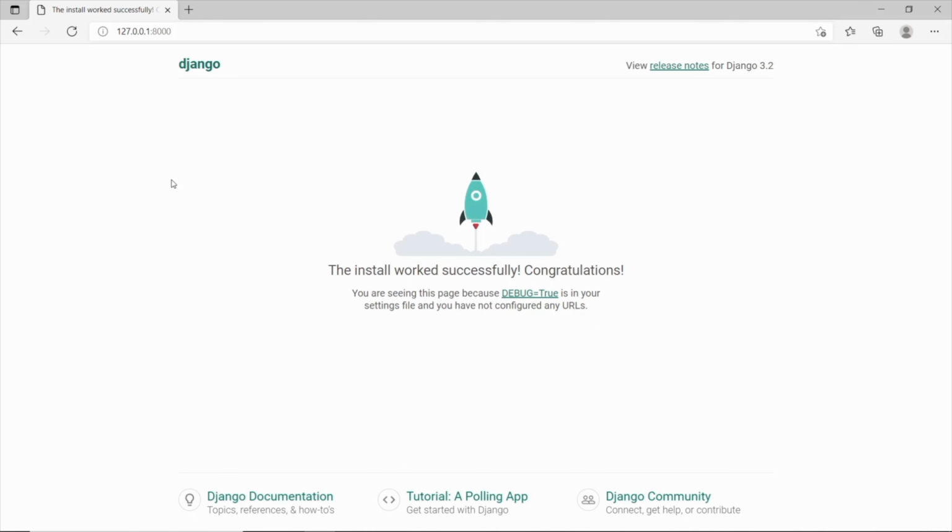Now that we've created our Django project, this is basically the home URL of our website. But when a user comes to our website like socialbook.com, we don't want this to show, right? We want to show our own template, our own design, our own social media. So let's get into that.